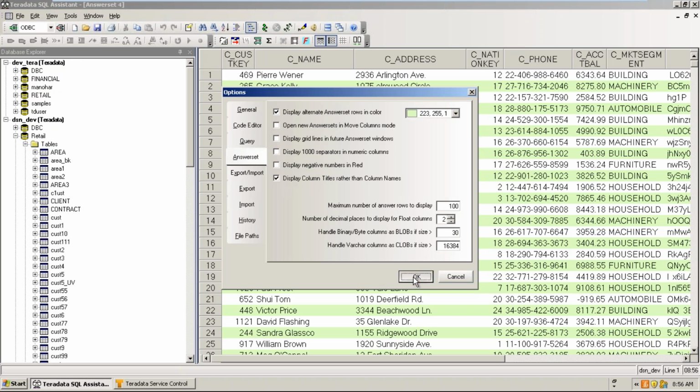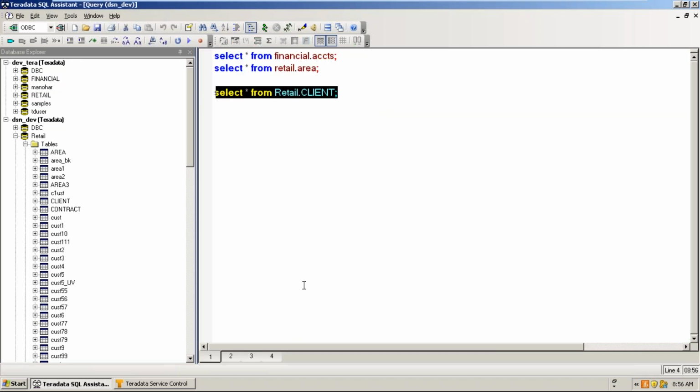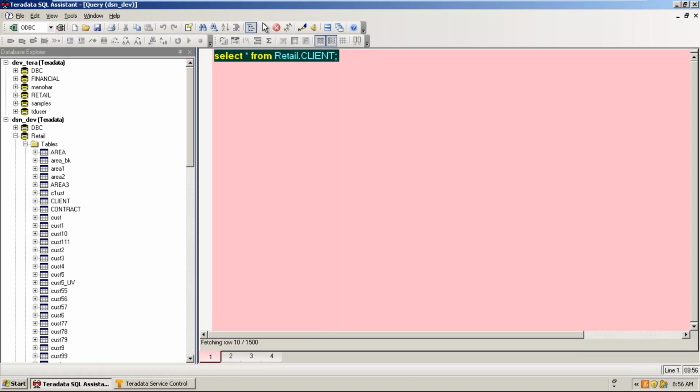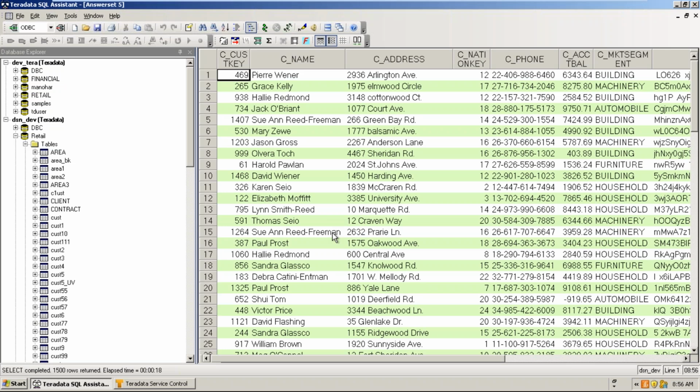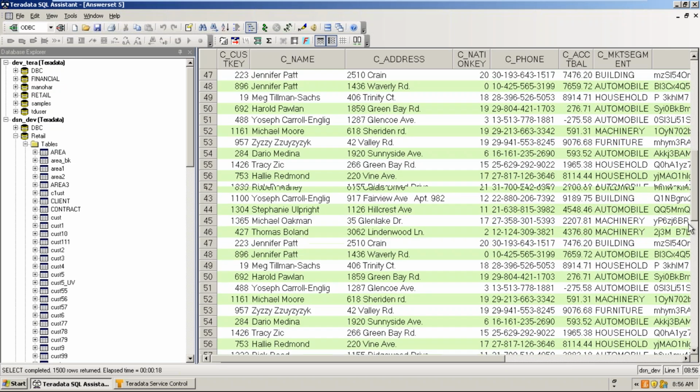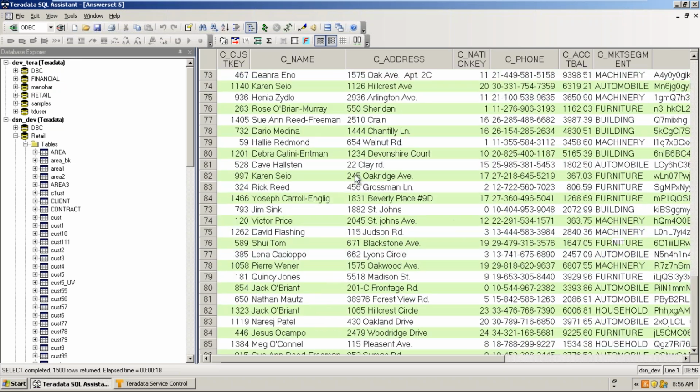If I put 100, even though there are 1500 records in this table, after 100 records it will give me a message: result set contains total 1500 rows, cancel at 100 rows in accordance with settings. If I want only 100 records, I click on Yes. If you want all 1500 records, you click on No, whatever option you want at that time. I want only 100 records, so I click on Yes, and I will get only 100 records.